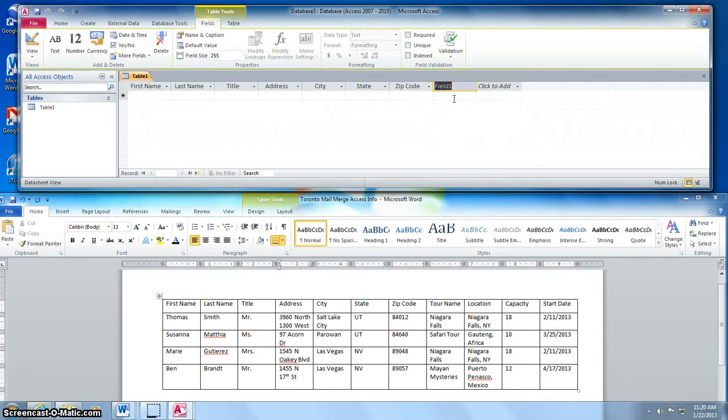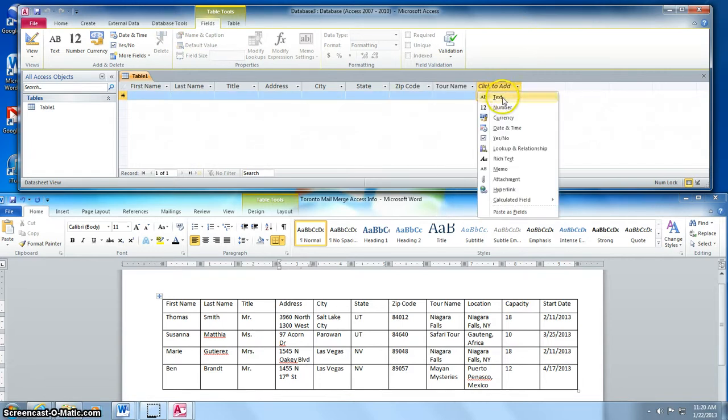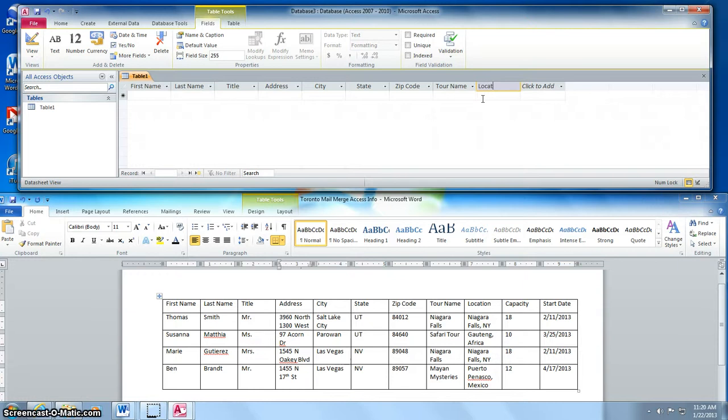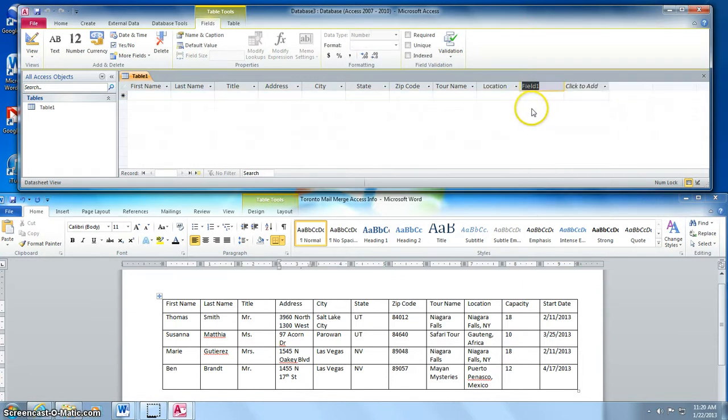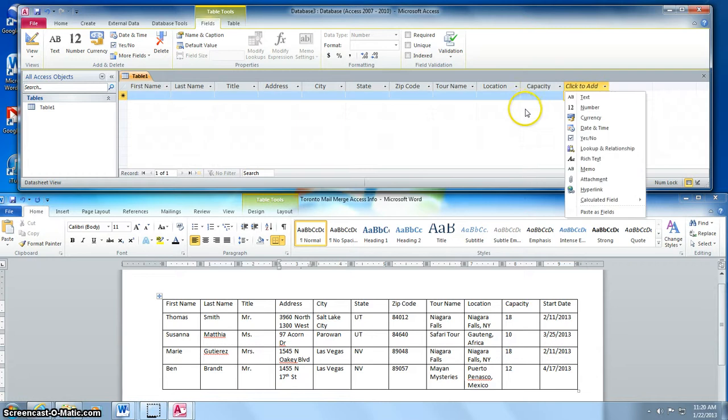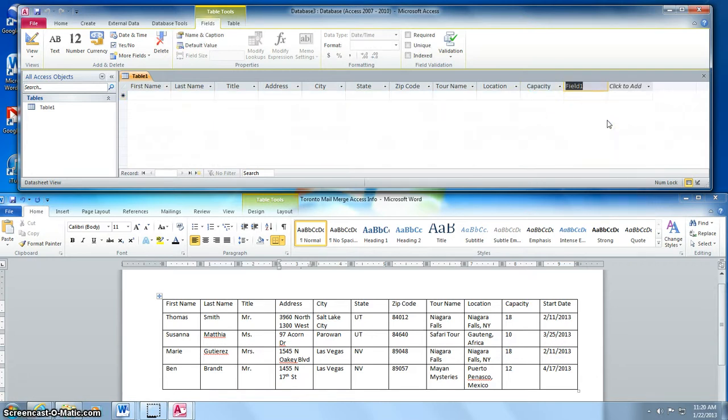Tour name is a text. Locations text. Capacity is going to be a number. And our start date is going to be a date and time. Okay, now that we have all our fields entered, we're going to go enter in the information.